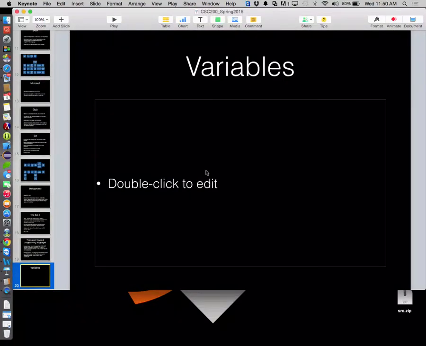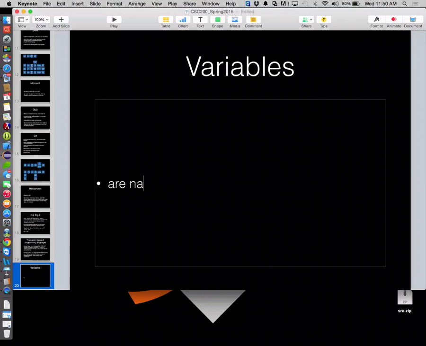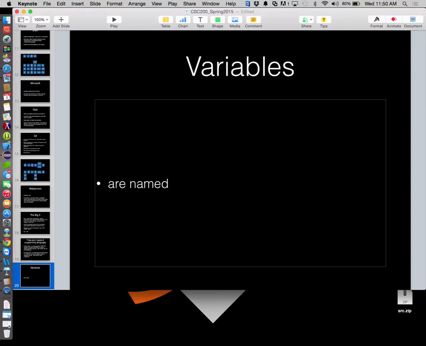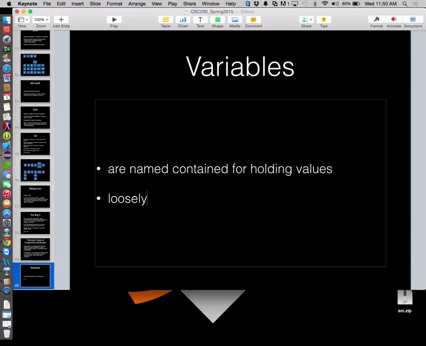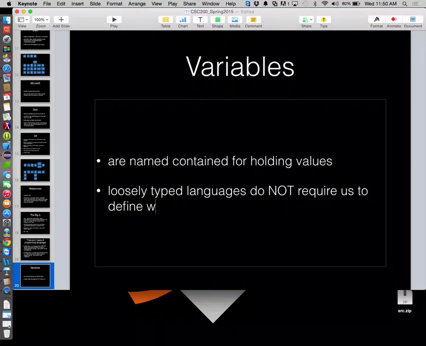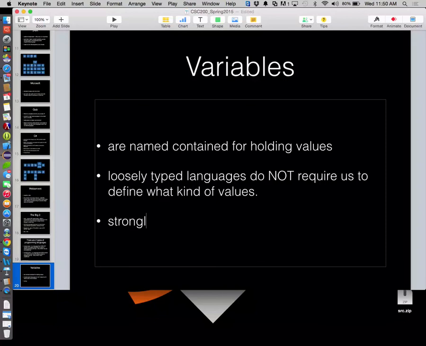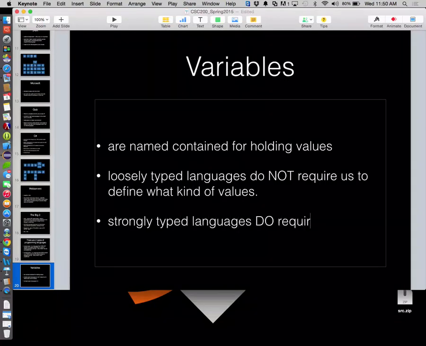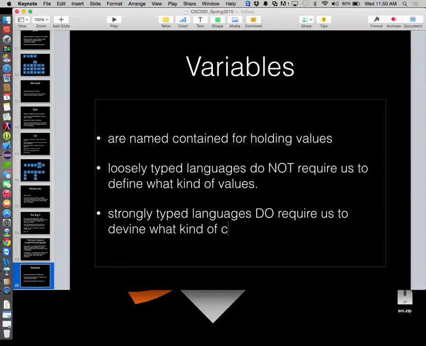Okay? So variables are named containers for holding values. Loosely typed languages do not require us to define what kind of value. Strongly typed languages do require us to define what kind of values. Okay, so when we build that named container that's built to hold something in our memory, loosely typed languages don't require us to put a sticker on it saying what it's made for. Strongly typed languages do.